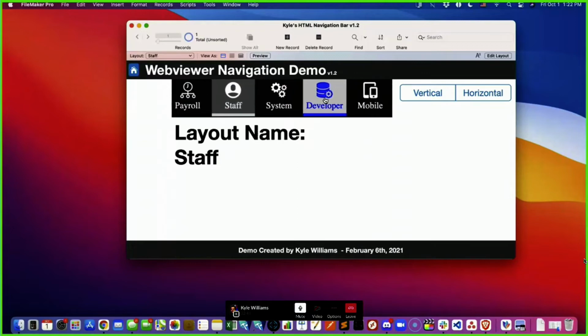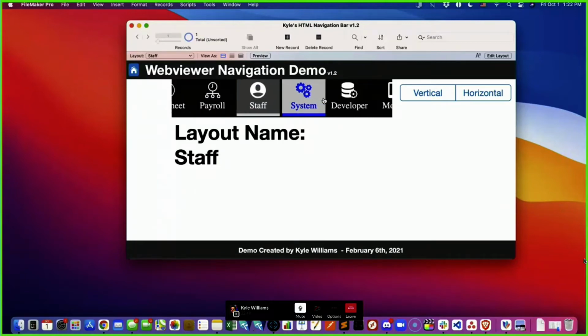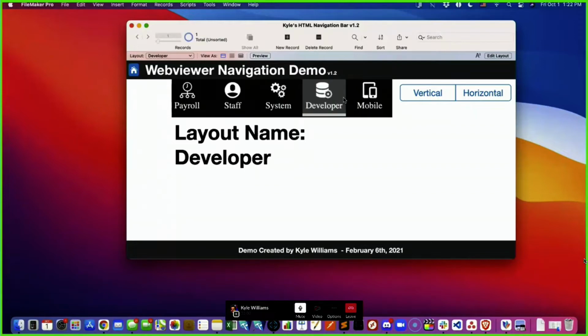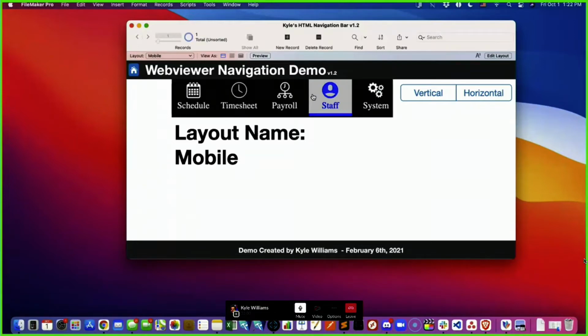Another challenge with this was trying to get the scroll position. When you navigate to the new layout and it does that flash, we want to make sure that it stays in the scroll position. So if I click System, I'm still hovering over that same button, so that way it captures that scroll position.